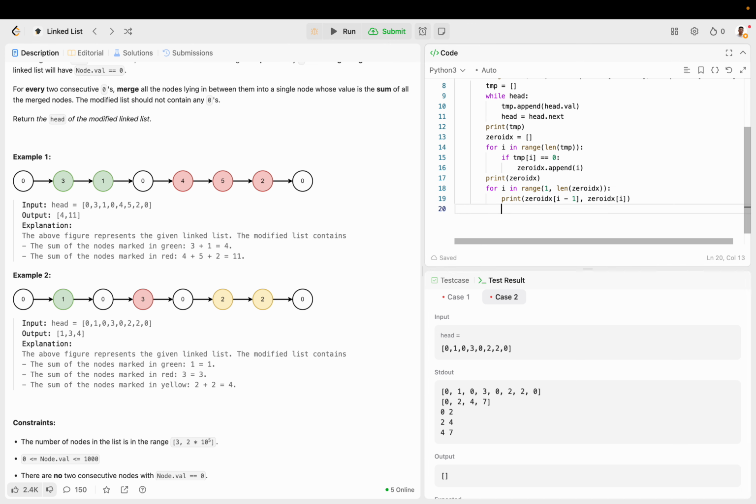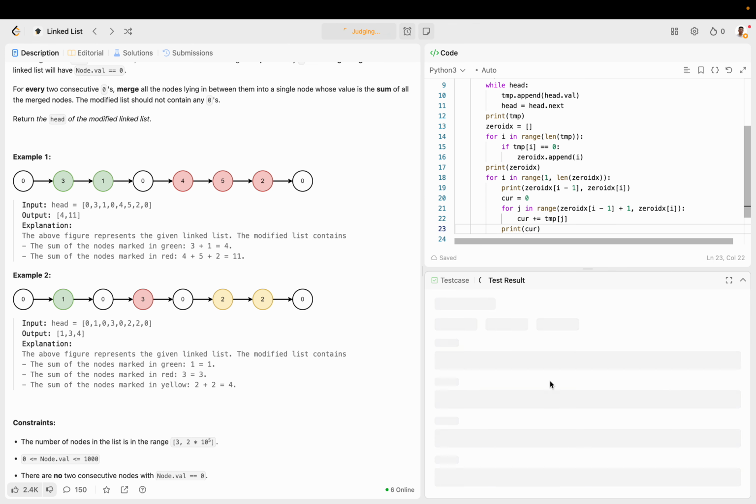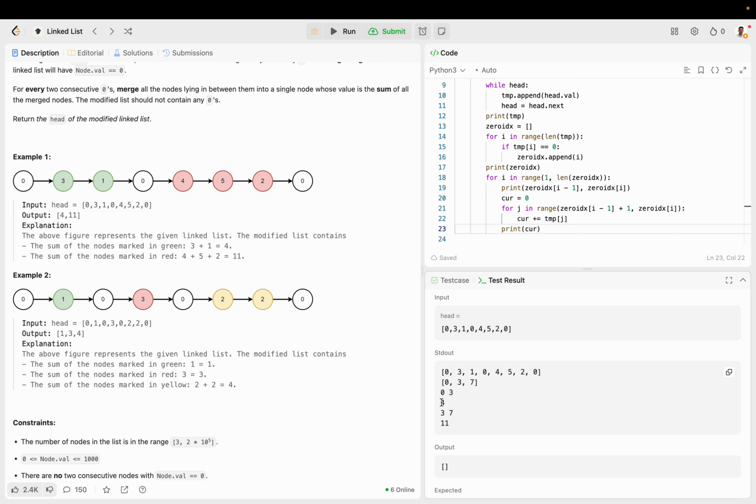Okay. So let's say we want the sum of everything between that, which is going to be for j in range zero index i minus 1 plus 1 up to zero index i. Let's say current plus equals tmp of j. Let's print current. Okay, so now we have 4 and 11.